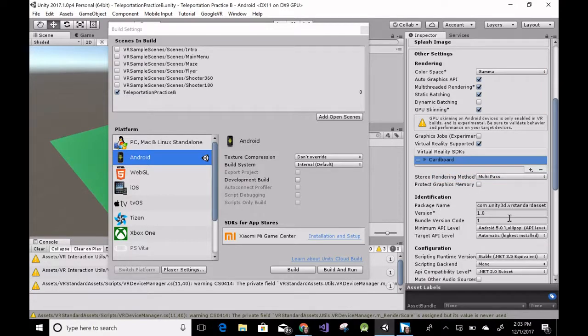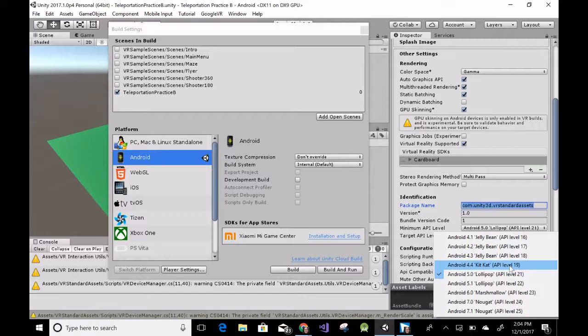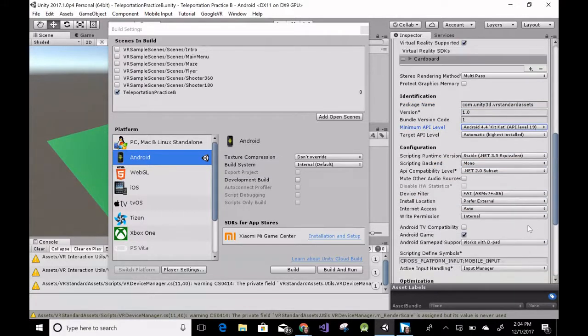Now, if you scroll down, the package name is what goes here, and if you're building your own, it may not have this filled in, and you do have to make sure that it's filled in because it has thrown an error for me before. Now, the minimum API level. Well, for Oculus, the minimum API level required is 21, but for Cardboard, it's only 19. So I'm going to switch that to 19 to make it available to a little bit more.